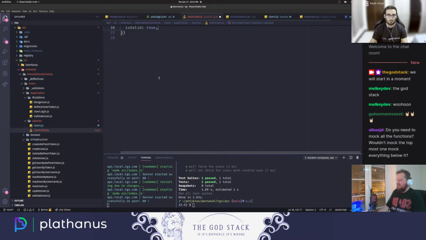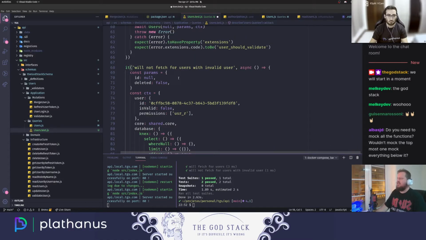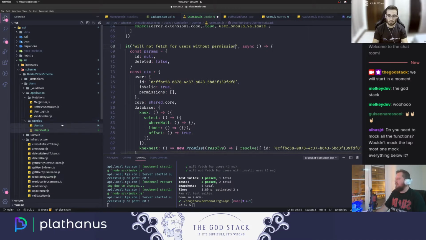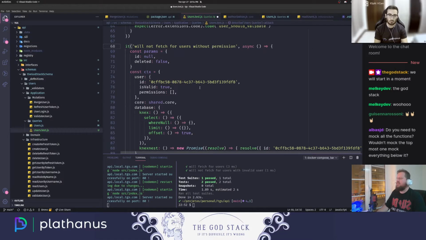Okay. Let's copy this one, exactly this one. I want to test the case where the user is valid, the user is logged in, but the user doesn't have permission. It will not fetch for users without permission. Okay, the parameters are going to be the same. I don't have the permission. In the query, now I have the authorization that needs this permission.